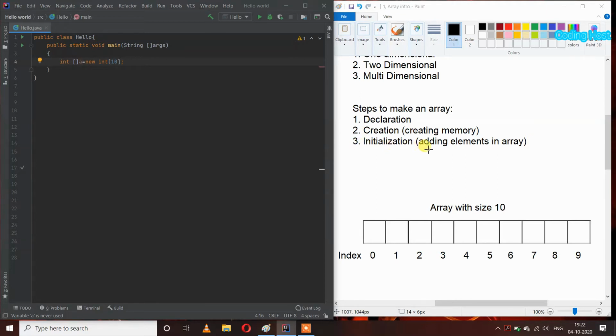After that, initialization. Now we have to insert elements in our array. To do that, we have to use index values in our array, and the index value of an array starts from 0. So the first index value is 0, and then second is 1, and so on. Now let's insert the element in our array.